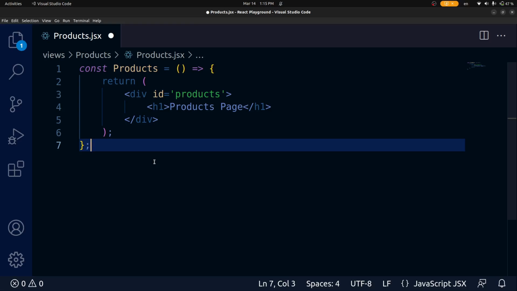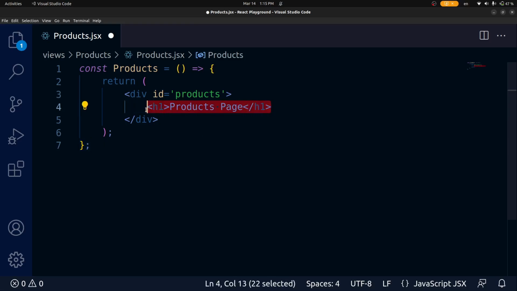And obviously this is not a real world example. Normally what you would do is instead of having an h1 here, or maybe you would have an h1, but in addition to that, you would have a list of all the products that are available, or however you set it up.